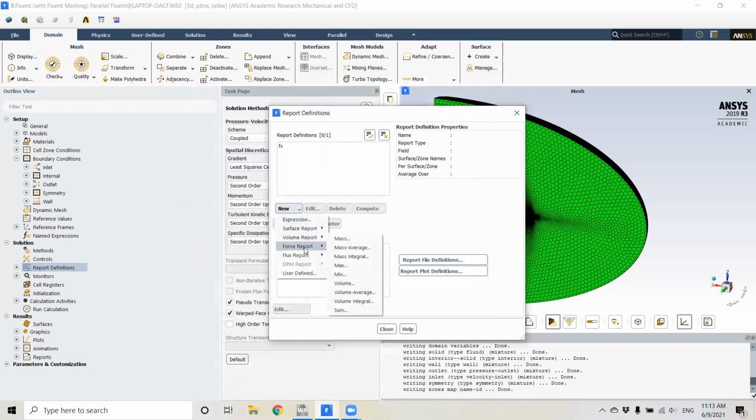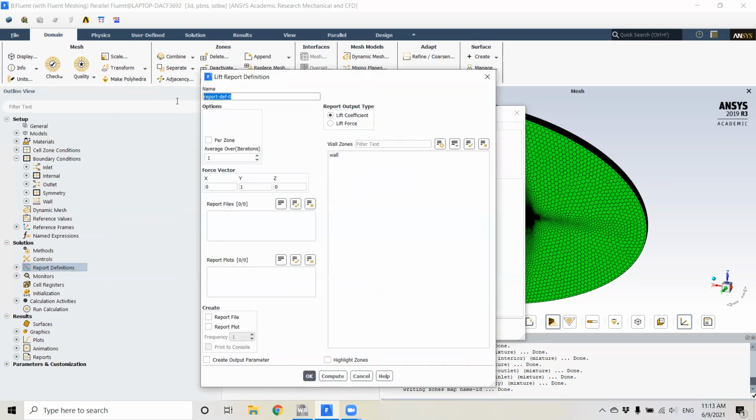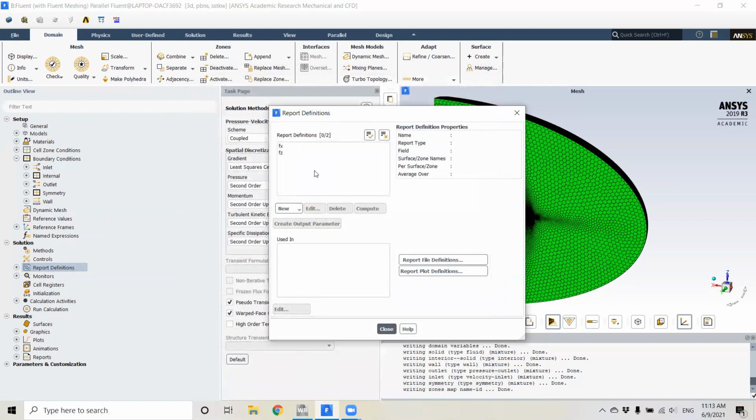As for lift, I'm gonna call it FZ. It's gonna be a lift force wall. It's not Y, but it's defined at the Z axis. And same thing.